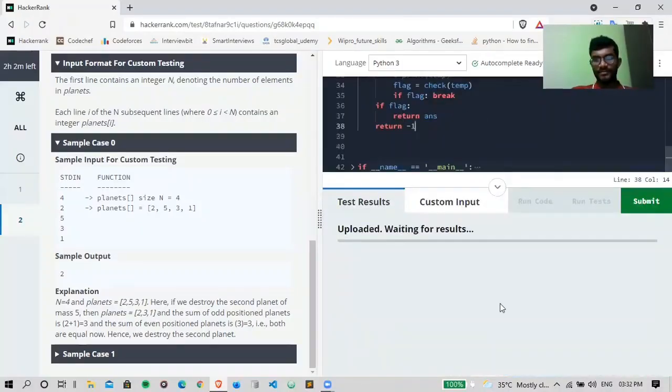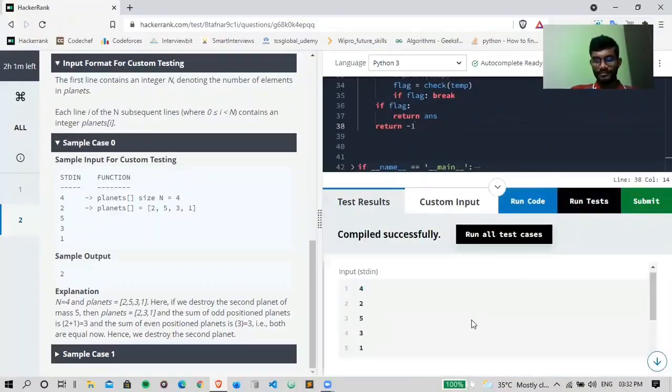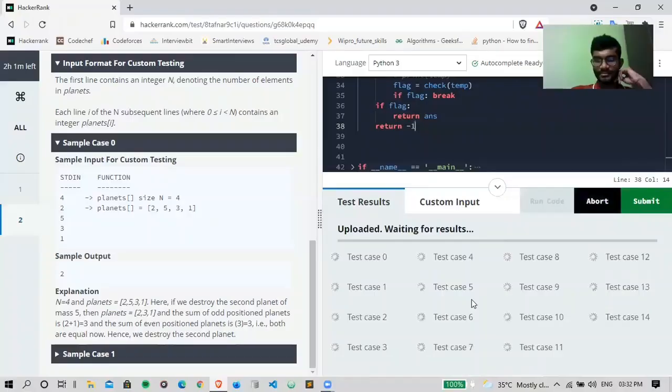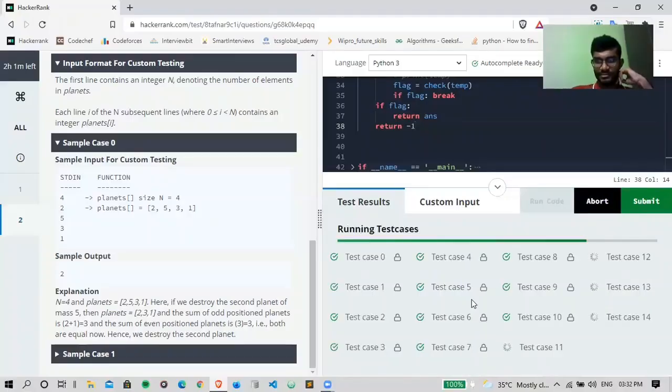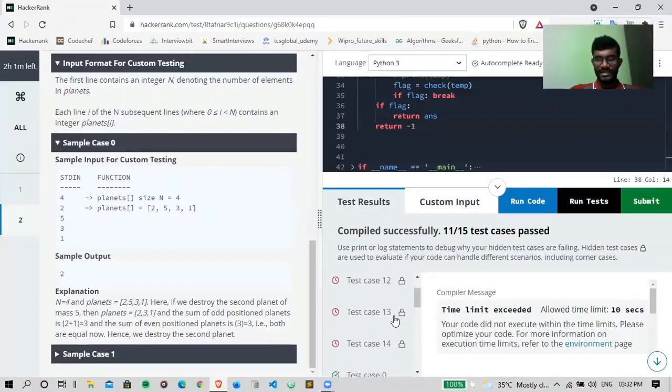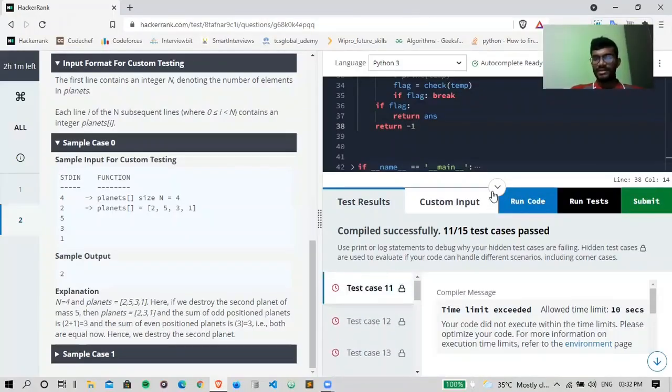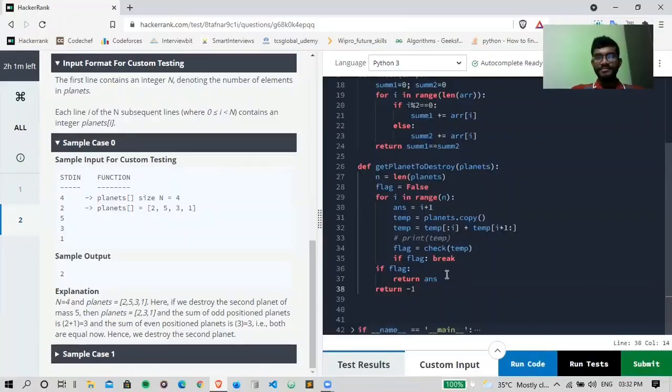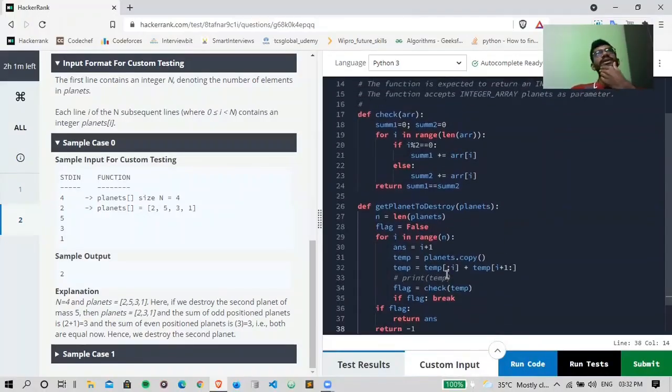So now I'll do. Hopefully this test case passes. Now I'll run all test cases. Yeah, it's taking time. Yeah, it looks like time limit exceeded. 11, 12, 13, 14. Okay. 4 test cases are getting time limit exceeded.